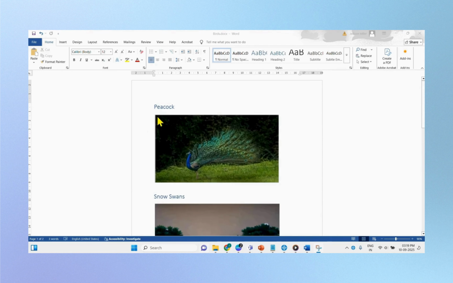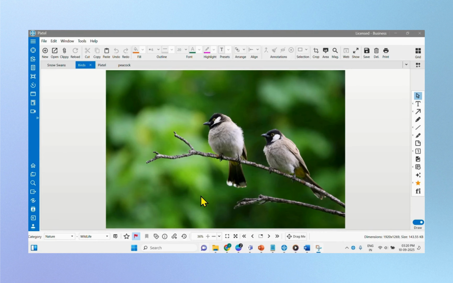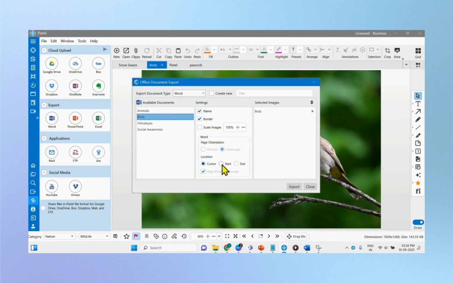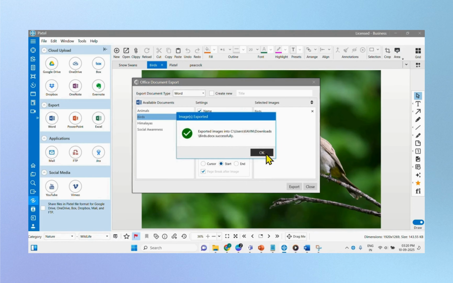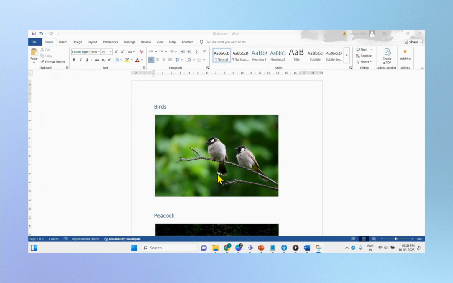Here, we have the first image of a peacock. Let's append another image at the beginning of the document. I've selected another bird image and chosen the Start option. Simply click Export, and you can see the newly added image has been inserted at the start of the document.